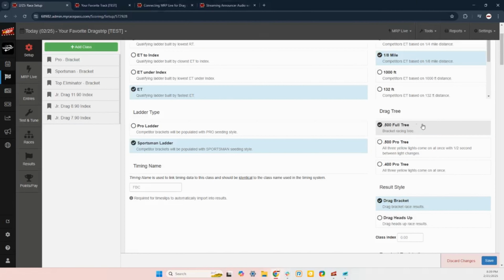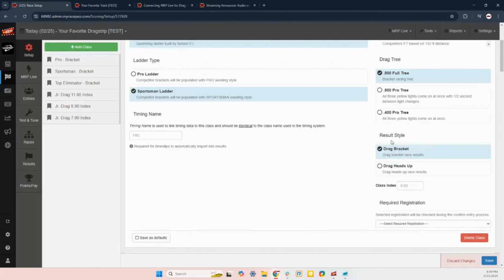Then the drag tree over here on the right hand side, you can tell whether it's a full tree, a pro tree, 500th pro tree, or 400th pro tree. So again, pick the tree type that you need for your particular class. And underneath that is the result style. So is it a bracket race or is it a heads up class? And if it's a heads up class, does it have an index? Make sure that all of those check boxes are appropriately marked.